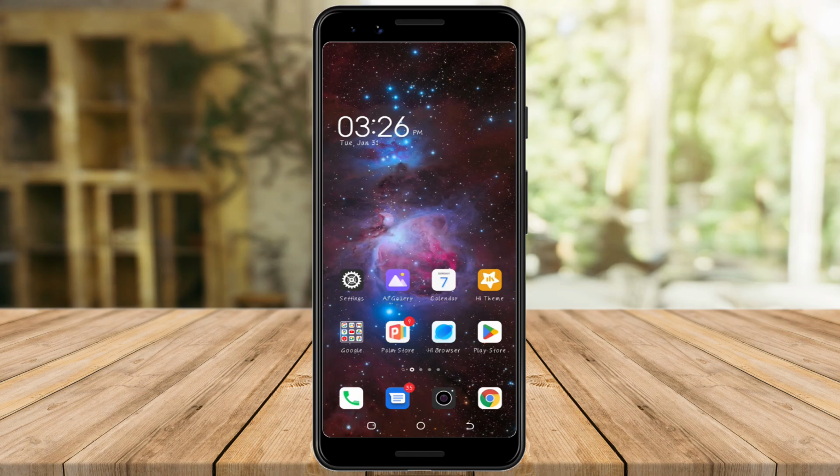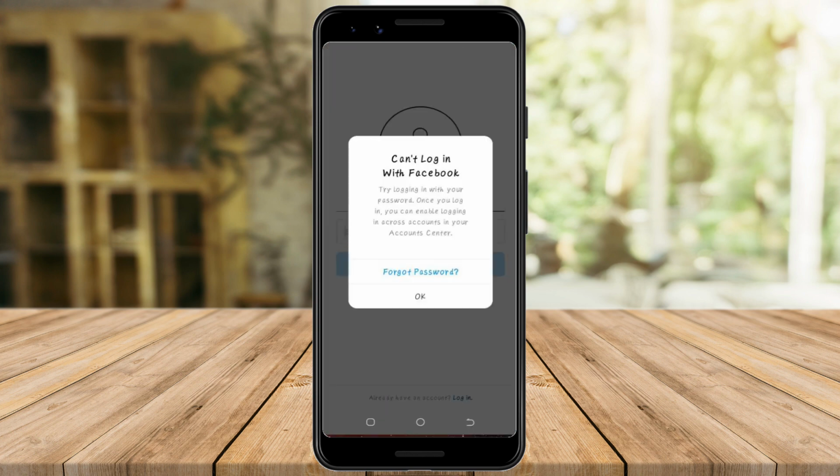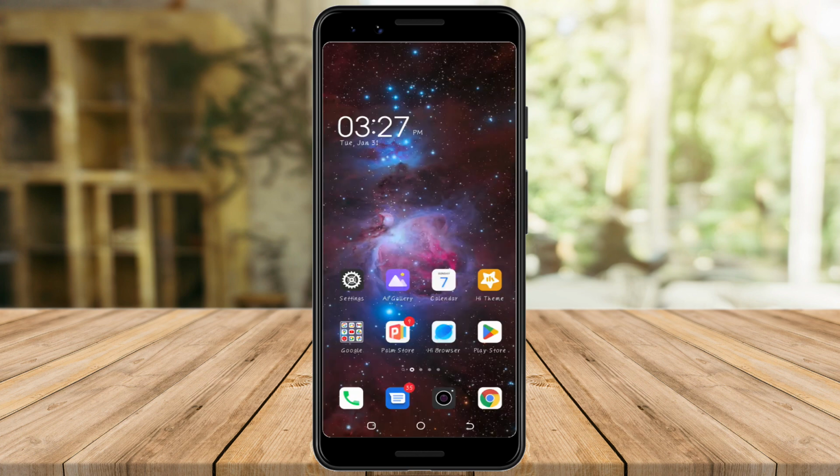If you're trying to log in to your Instagram account through your Facebook and you get an error like this or like this, there is no need to worry because fixing this one is very easy. What you are going to do is this.